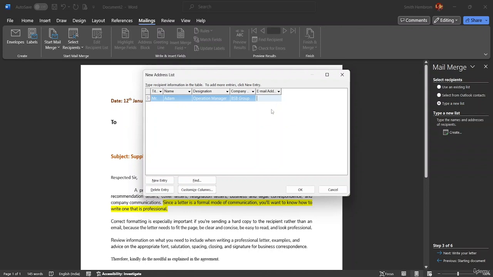And let's type here bsb at gmail.com for the email. Okay, so now if I want to see it in full, I can come here and I can just drag this down. Okay, so here I do have 5 options.